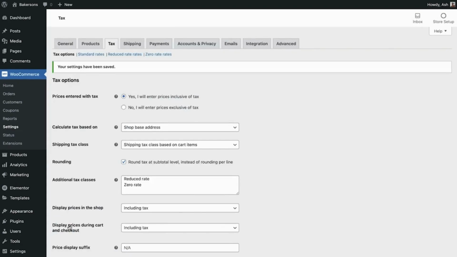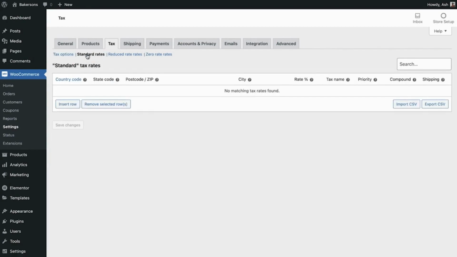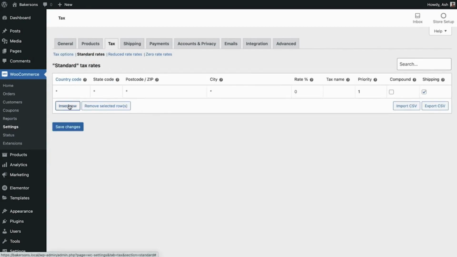rates for each option. Select standard rates, and as you can see, we're presented with the tax rate table. Here you can define your standard tax rates, one location per line if required. The default asterisk applies the tax rate to all locations. But if you need to, you can enter a country code, state code, postcode, and even a city if you need to fine-tune your tax options. We'll leave all of these as default, as we would like to apply a global tax rate in our store.